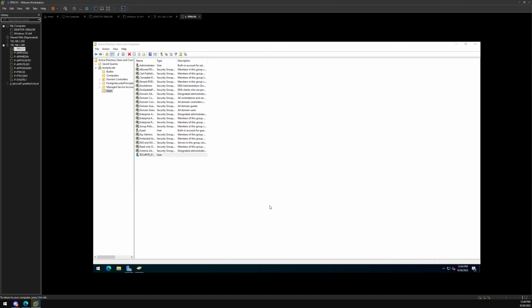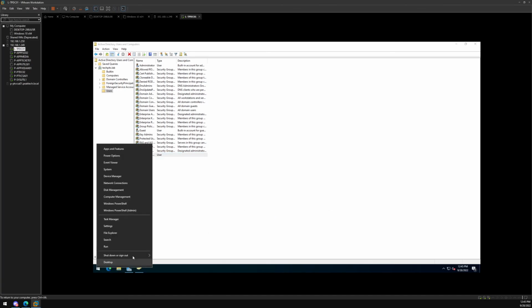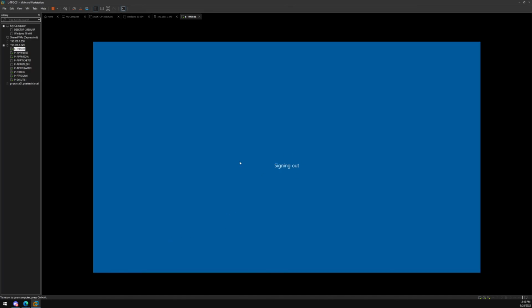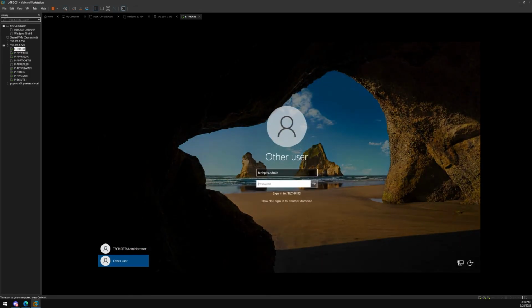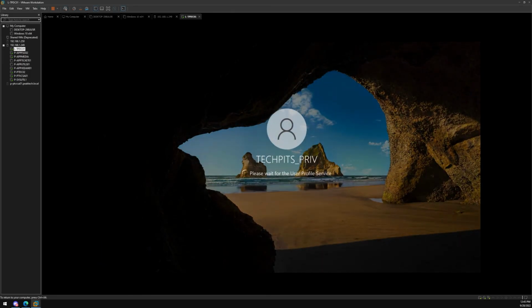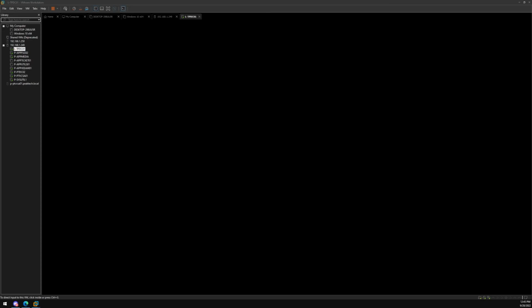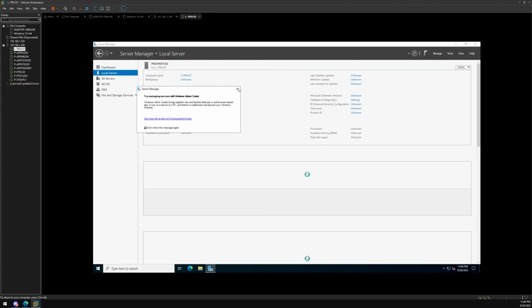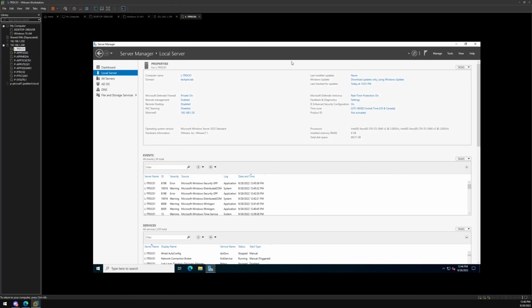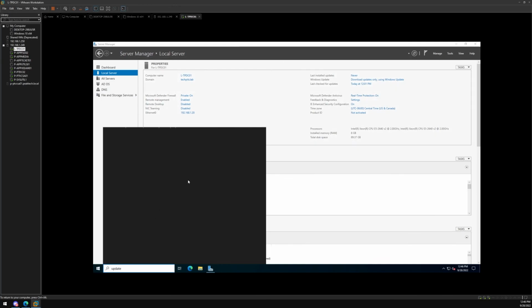Now let's log out, and we're going to log in using the account we just created. There's no need to restart yet, so don't do that. And now we'll log in with the account we just created. Now that we've logged in, be sure to run Windows Update, and congratulations on deploying a new Windows Server 2022 primary domain controller. And congratulations if this is your first ever domain.